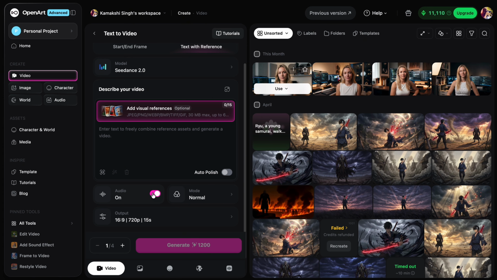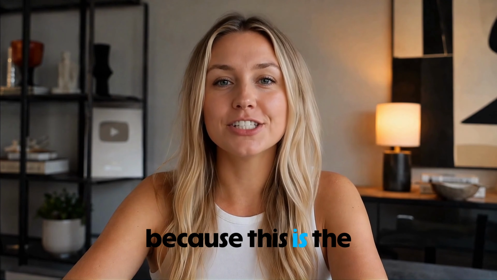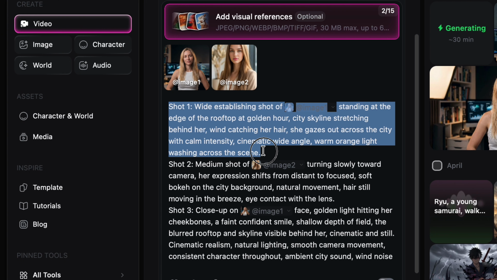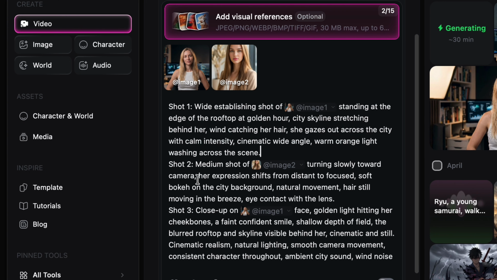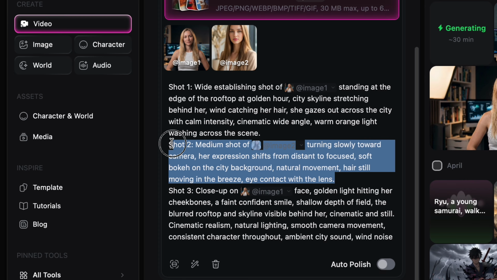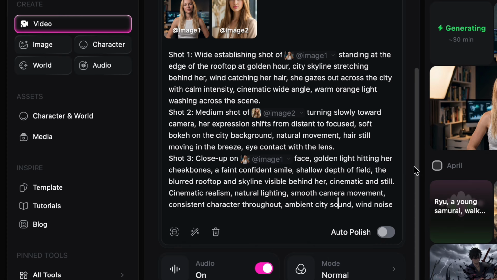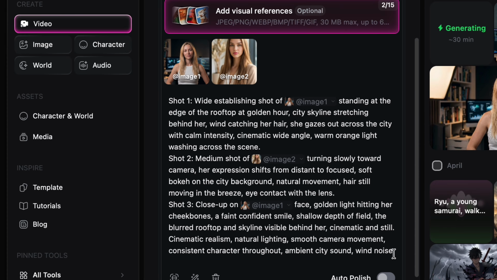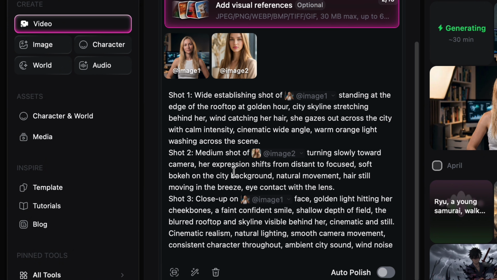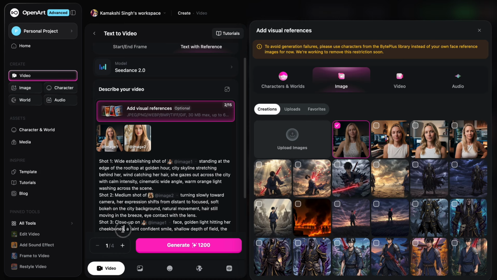Now, before I paste in the prompt, I want to explain how to structure it, because this is the thing that most people get wrong. You need to break your prompt down shot by shot. Write shot 1, describe what happens, then shot 2, and so on. If you just describe a scene without that structure, you'll get one static camera angle for the full 15 seconds. The shot-by-shot breakdown is what unlocks the multi-shot generation, and that's what makes this model genuinely different from everything else right now. I'll paste in my prompt and generate.